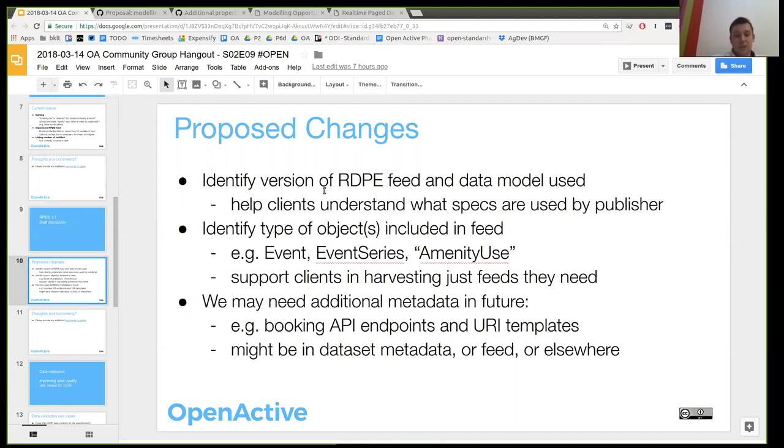I'd suggested that we might need to give some indication at the feed level of the types of objects and the type of data included in the body of the feed. So whether it's a feed that's publishing data about events, or event series, which we've been talking about as a way to group together events, or the amenity facility use.